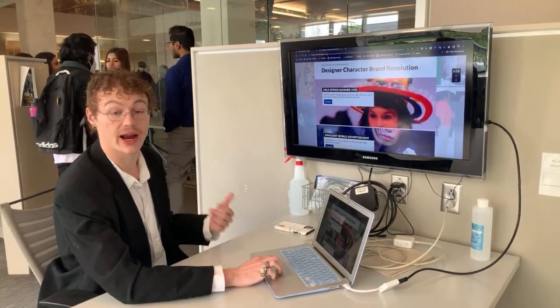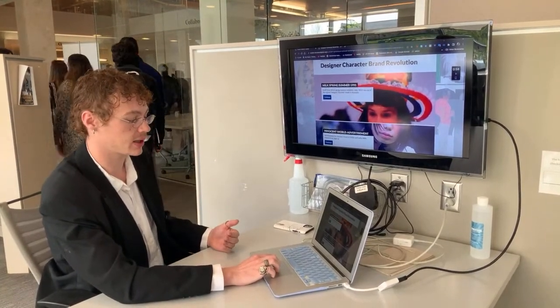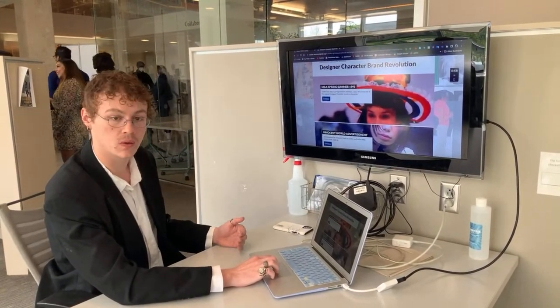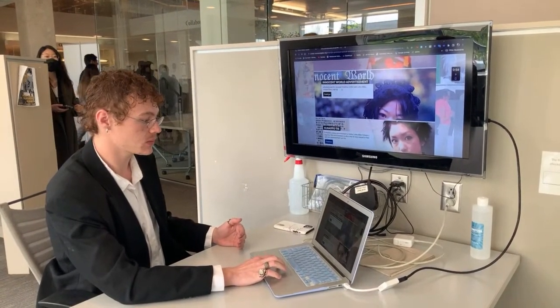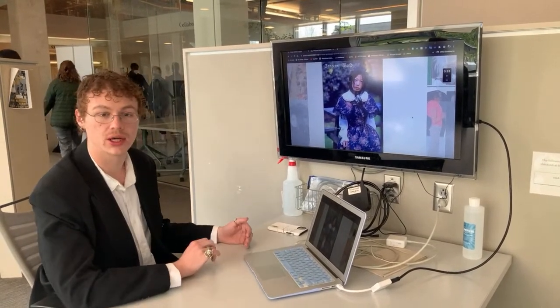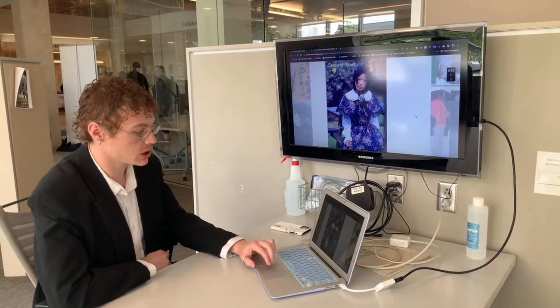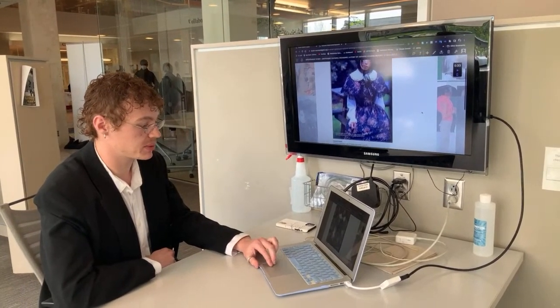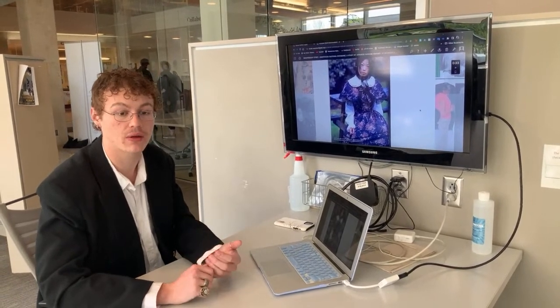You have a designer character brand revolution where you have brands like Innocent World and Milk produce fashion that finally starts using alter egos of the shoujo and alter egos of kawaii culture to basically place themselves in this aesthetic of how they can be women.